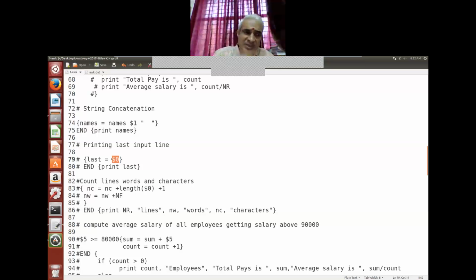Printing the last input line: last equals $0. $0 represents the entire line. So you are going through every line, and every line is stored in last and overwrites the previous one. When it comes to the last line of the input file, the entire line is stored in last and you are printing last. That's all. So you may be asked to write the awk script to print the last line of a given file. Just one line, 1 mark. But now you know the question paper pattern. There are no 1 mark questions at all.